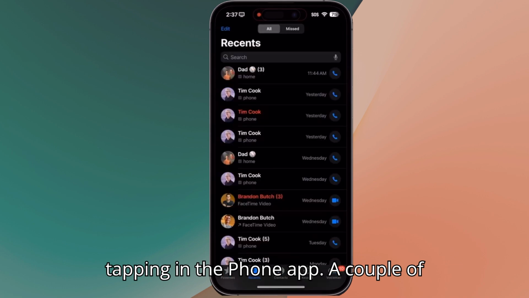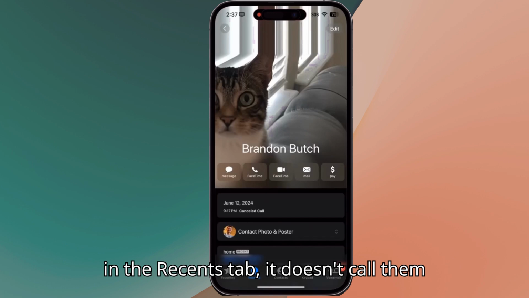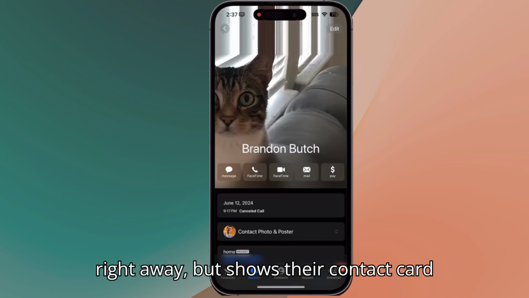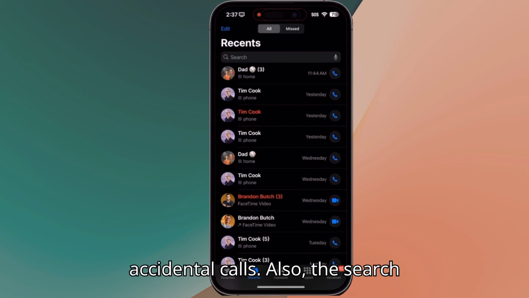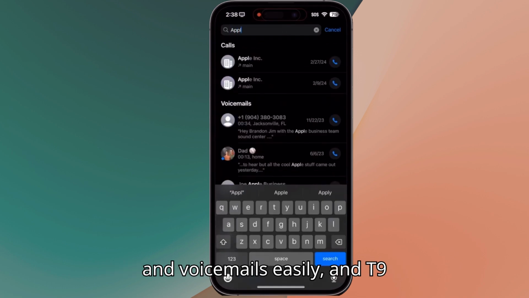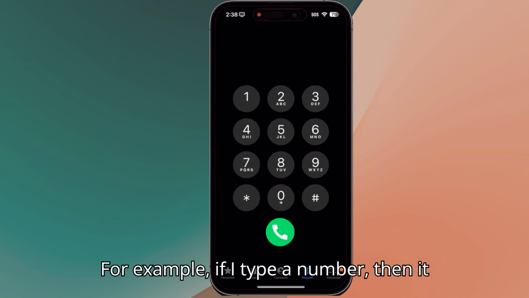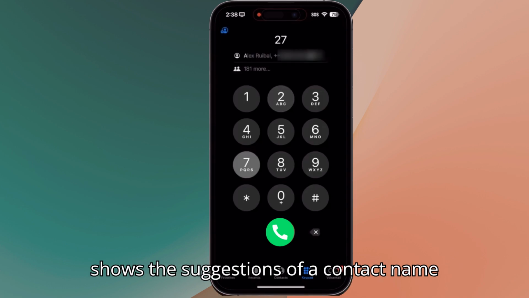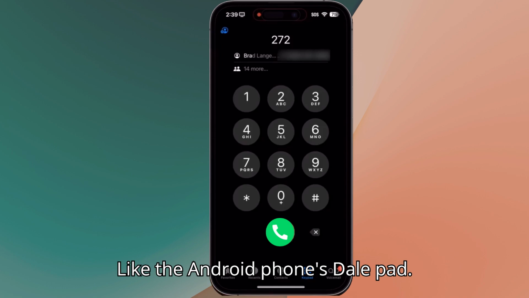In the Phone app, a couple of changes stand out. When you tap on a name in the Recents tab, it doesn't call them right away, but shows their contact card instead. This is super handy to avoid accidental calls. Also, the search function in Recents lets you find calls and voicemails easily, and T9 dialing is now available for quick name searches. For example, if I type a number, it shows suggestions of a contact name associated with the number, like the Android phone's dial pad.